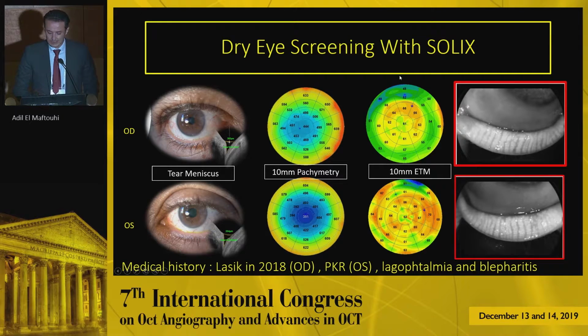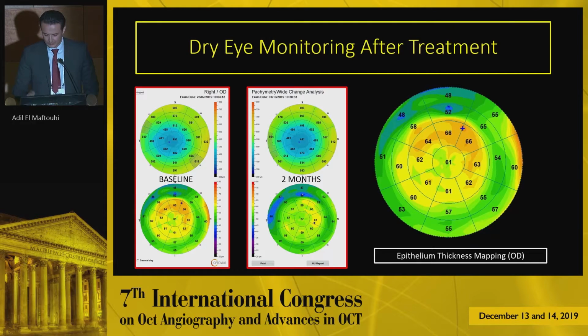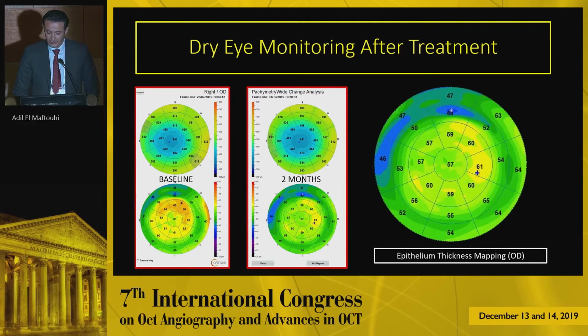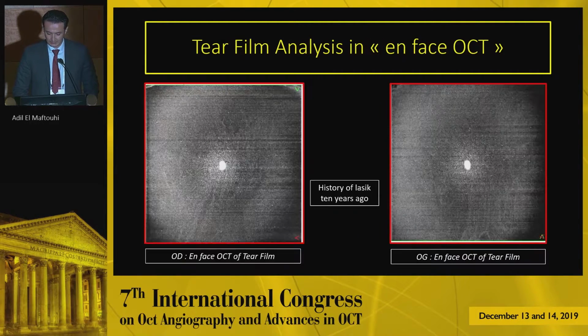In the initial stages of dry eye, you can often see hyperplasia. The most likely hypothesis is that dry eye causes inflammation, and the increase of pro-inflammatory cytokines participates in the cell proliferation of the epithelium. You can image the meibomian glands en face, here showing incomplete blinking, in the same case. And you can follow up the dry eye after a daily regimen of warm compress and lid scrub, and you can observe the normalization of the epithelium after treatment, and in the other eye, the same thing.